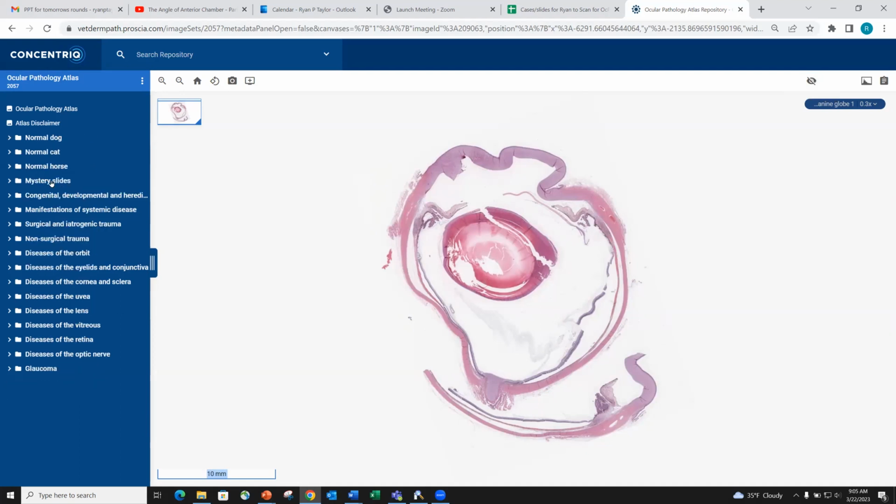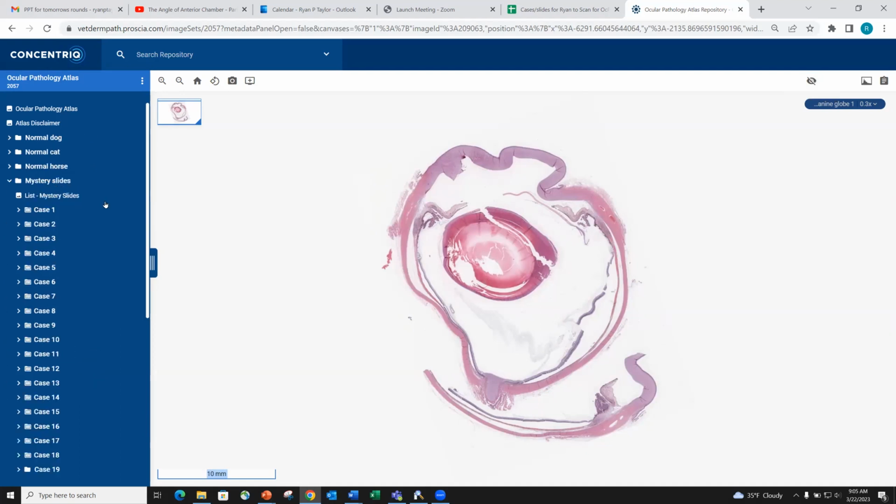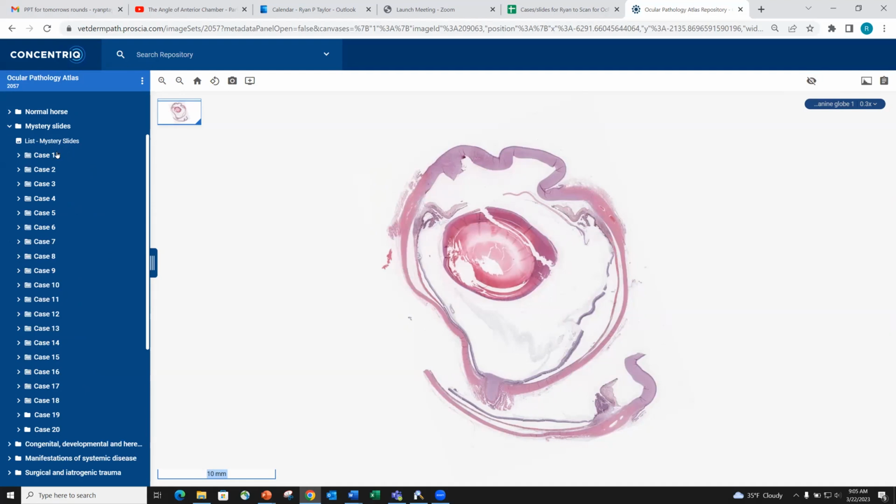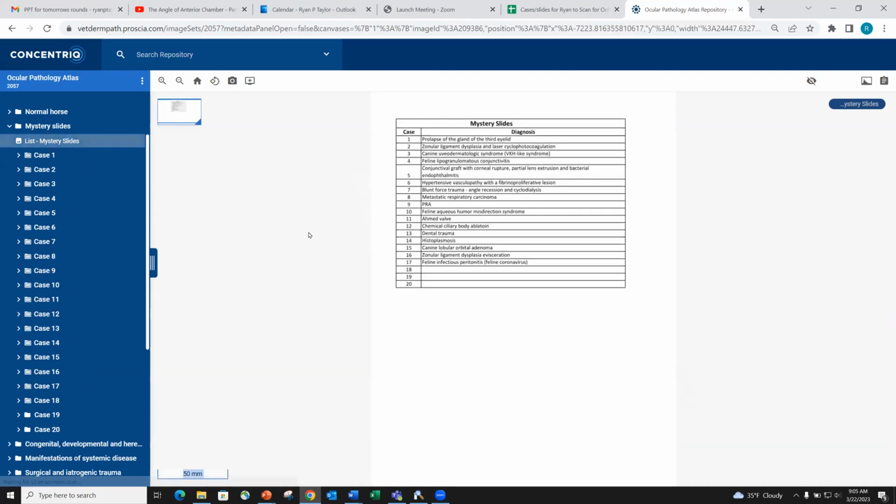So once you get through the normals, there'll be a section that's actually mystery slides. And the reason we added this in here is because right now, when you go through the Atlas, the answer is given to you as soon as you click on it. But if people want to quiz themselves without knowing anything about it, we've started making some mystery slides that are in here as well.